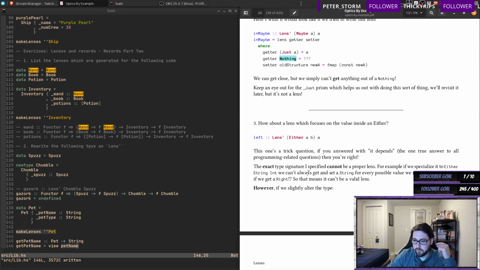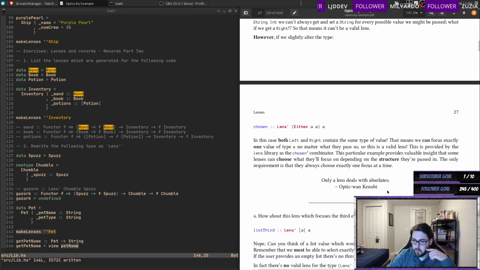Could see how modify might work. You can't always get and set a string for every possible value. Slightly alter the type. Interesting. Okay, I suppose this makes sense. Okay, so we need prisms to deal with that. Interesting.